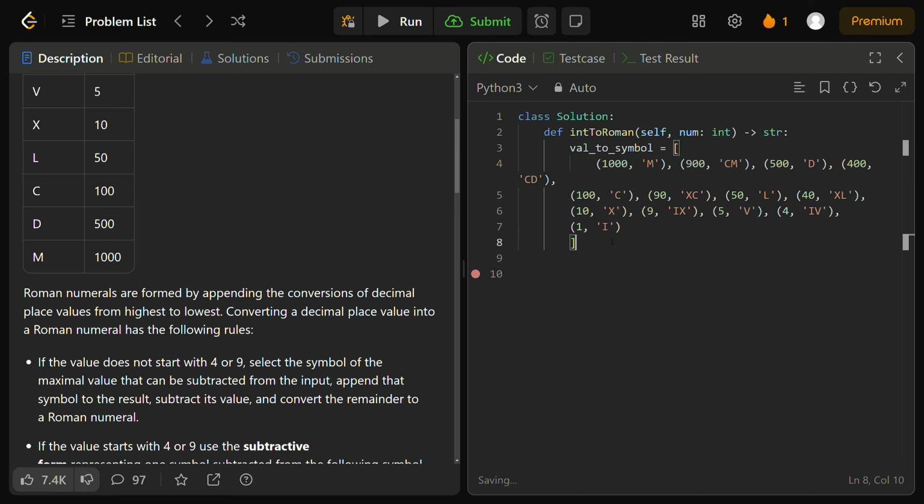Okay, I guess that's fine. Should be okay. If we get a syntax error, we'll look at it later. But anyways, just to better explain what this does. For example, if we had M, that would be mapping to 1,000. That means the number 1,000 would correspond to that Roman numeral string of M.